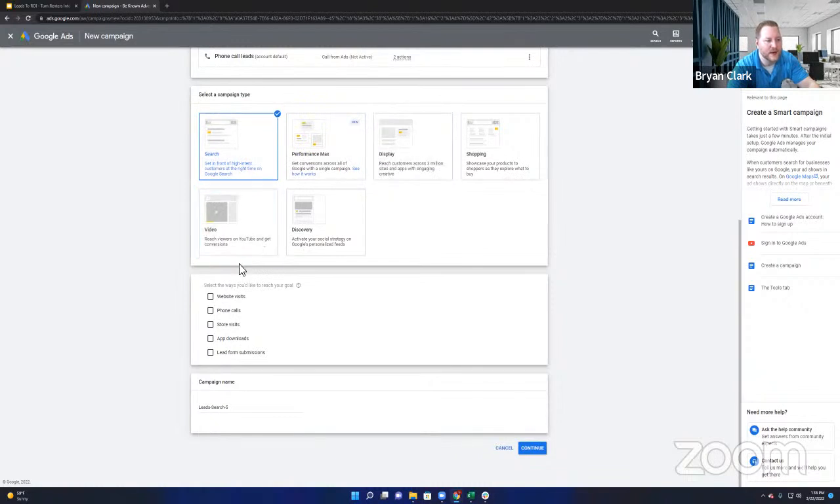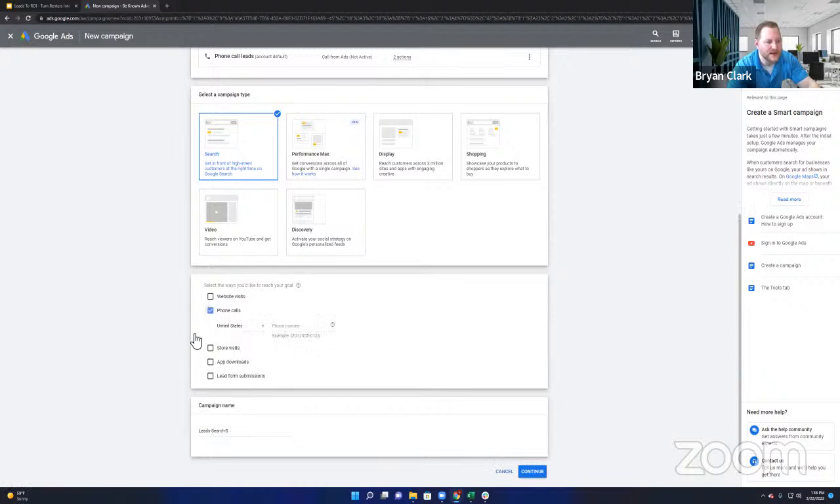You'll see that here on one of the next pages. But for this particular goal, let's just go ahead and say phone calls. And here we go ahead and actually enter the phone number that we would like for them to call us on. So enter your cell phone, or better yet, enter your smart number that is located in your CRM, or the phone number that's provided to you with Leads to ROI.